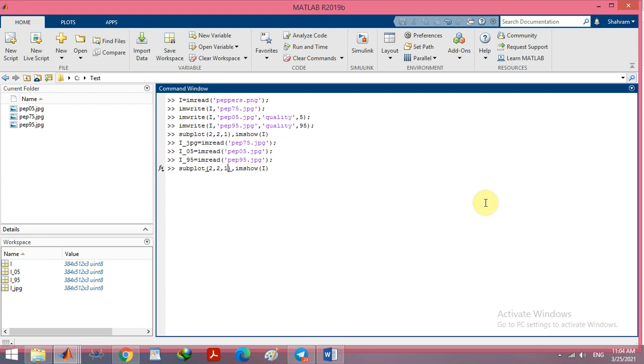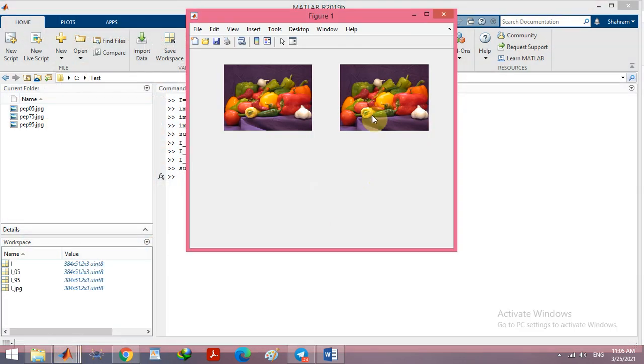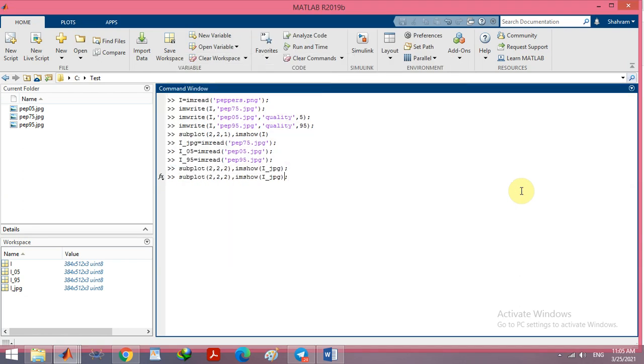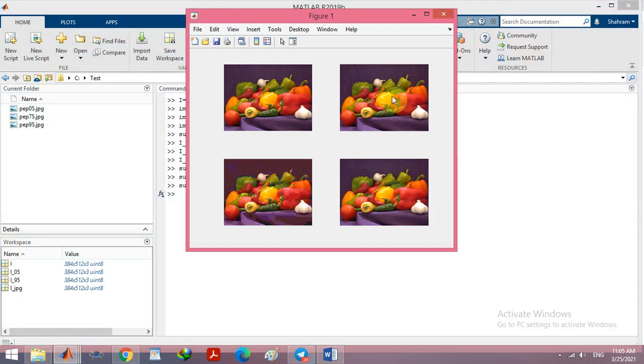Now subplot. In the second one I want to display I_JPEG. As you can see, the second image is displayed here. In the third one I5 and in the fourth one I95. So all of them are displayed now here.